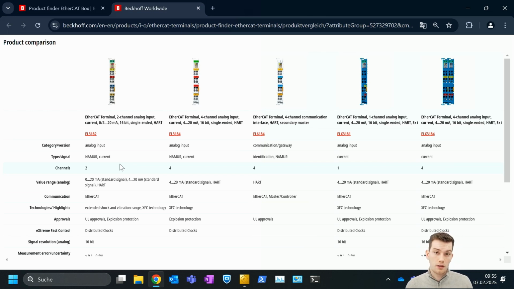Starting off with some standard analog input terminals, the EL31 series, with all the HART functionality. We also have terminals specifically designed to use the HART protocol, for example as a secondary master. And we also have ELX terminals with an intrinsically safe interface to connect field devices out of the explosive atmosphere.